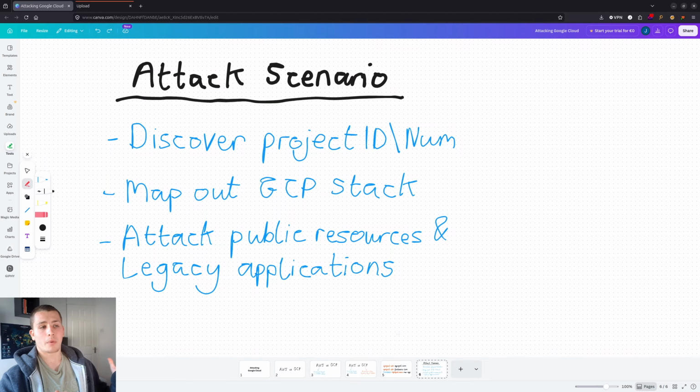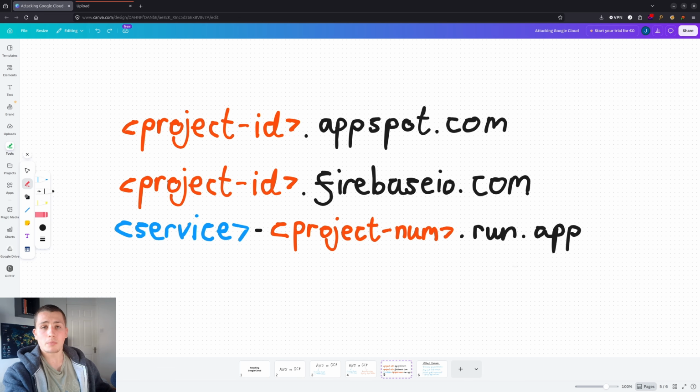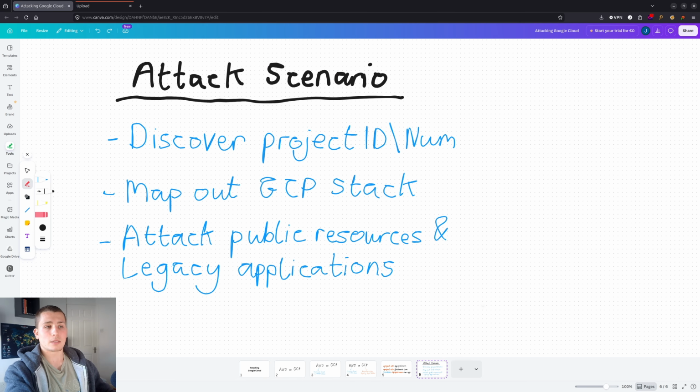The second, and in my opinion more likely, scenario is that you end up finding a legacy application. For example, on this Google Cloud Run endpoint, you're able to access it and you find a vulnerability on that application that allows you to escalate to either service account takeover or getting some sensitive data. That's, I think, the most likely scenario for attacking this Google Cloud project.